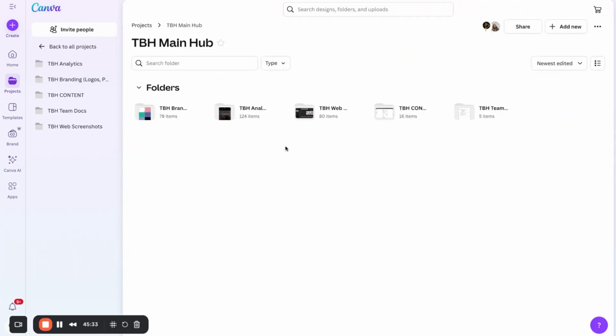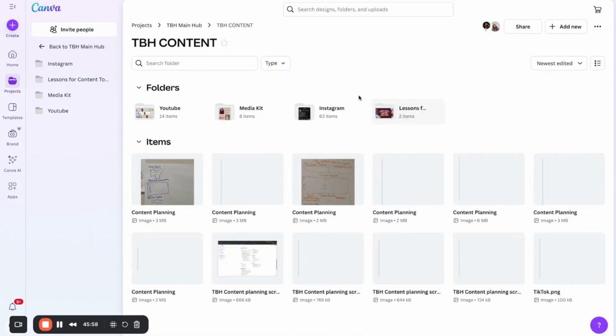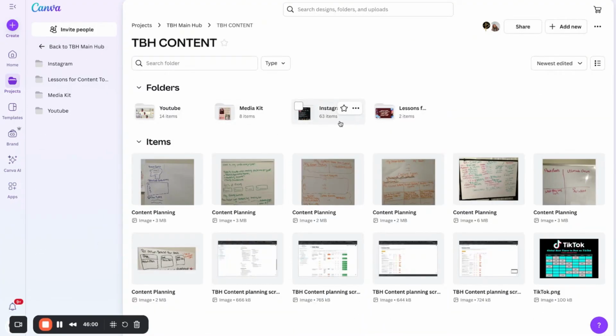We typically use our folders for photos right now because we upload thousands of photos every single month to Canva, and it's easier to find them and put them into a design when you have folders. So we open up TBH home main hub, and you'll see she has different subfolders within here. And within these subfolders, like let's say we click TBH content, there's going to be even more folders for YouTube, for Instagram, for my media kit, all those things.